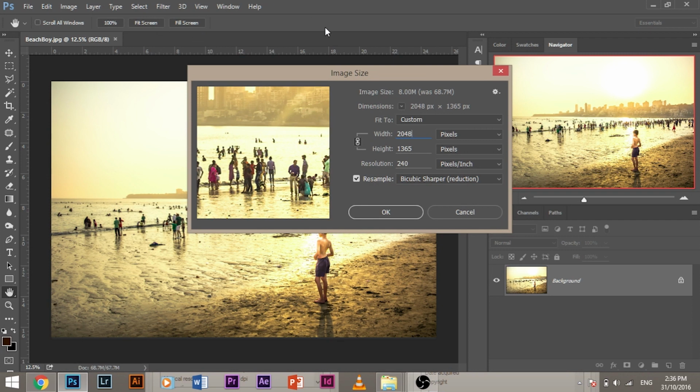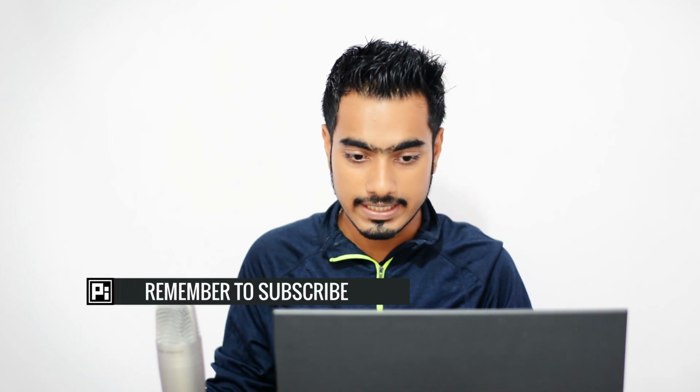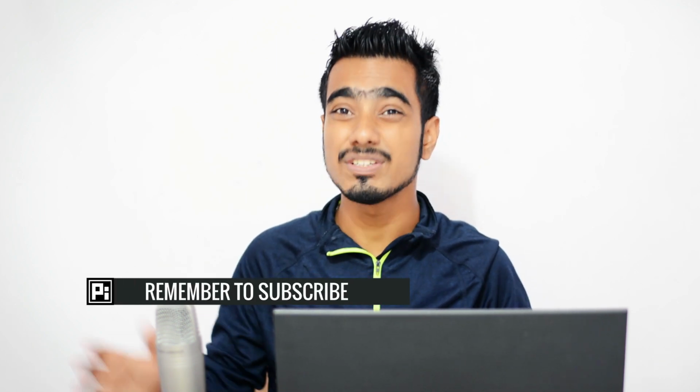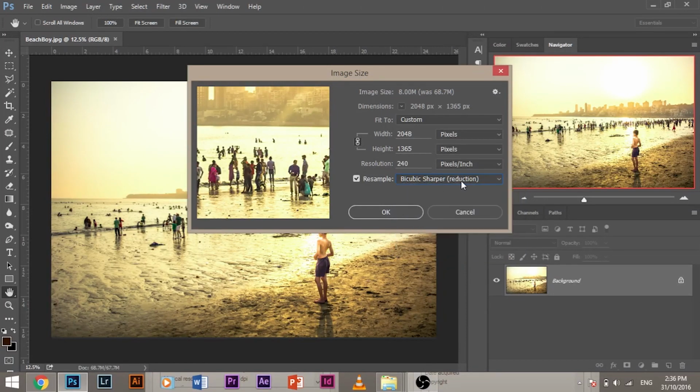2048. Okay, done. Now you need to make sure that whenever you're reducing the image size, you select bicubic sharper, because when you reduce the image size, it loses some sharpness. So Photoshop has to artificially add some sharpness to the image. So make sure you select bicubic sharper. It's shown in the brackets that it's for reduction, so that's a clue there.